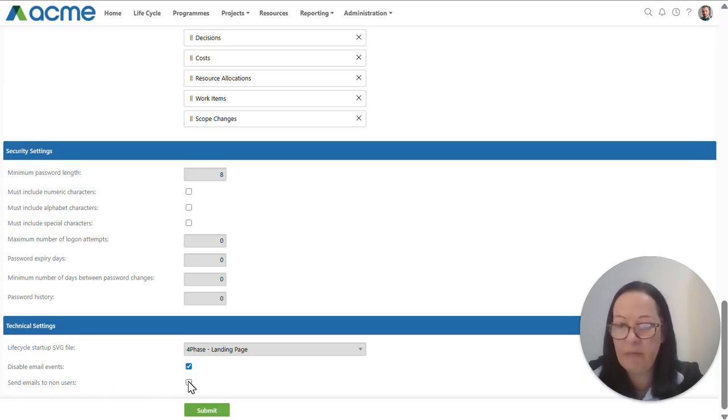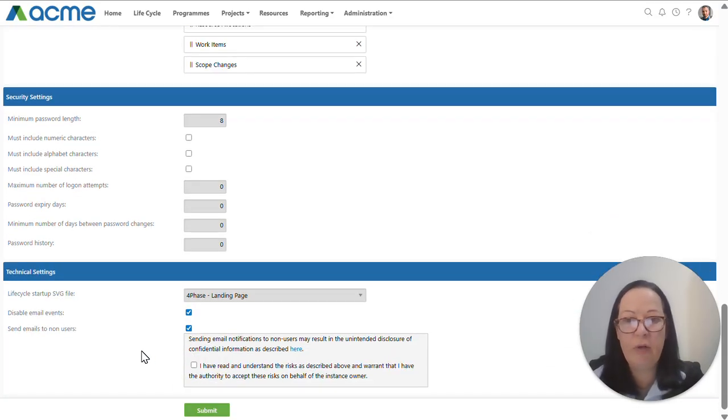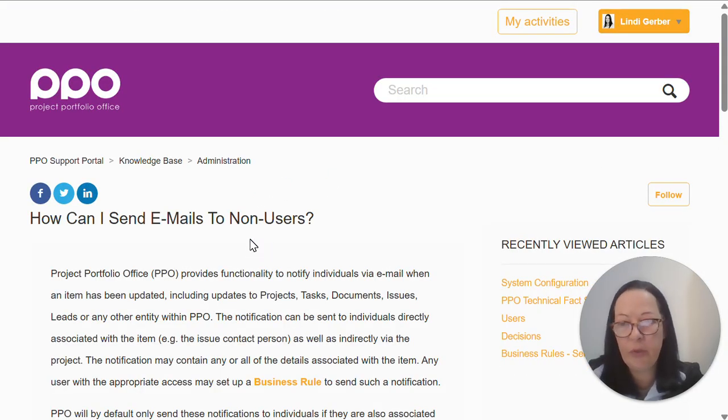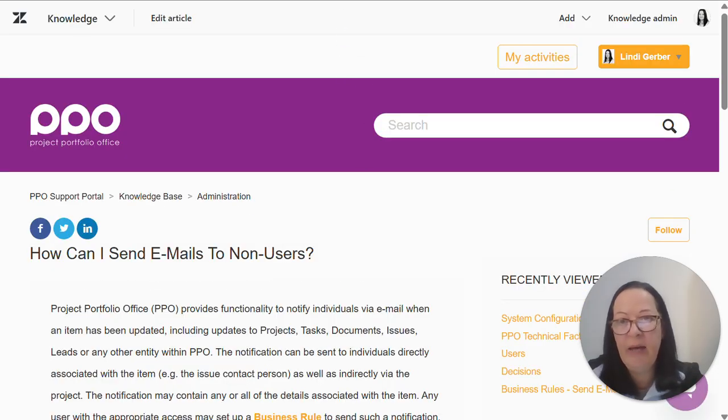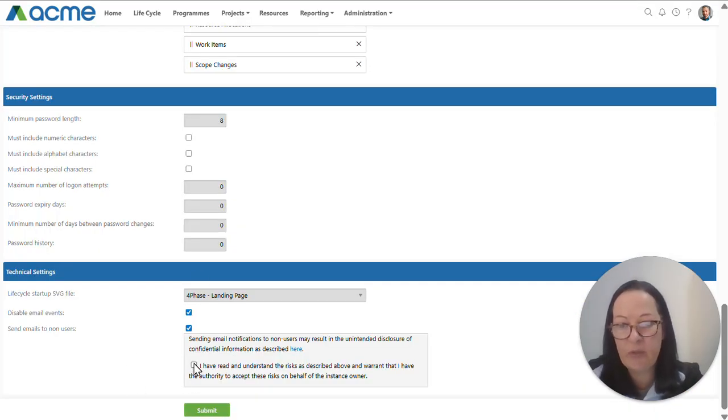So what would happen if you opt to send emails to users that don't have login credentials for PPO? PPO does have a notification up here. Drill through to an article that explains all the risks involved if you were to enable this feature, and then you would need to accept terms and conditions, taking ownership of any risks that might pop up.